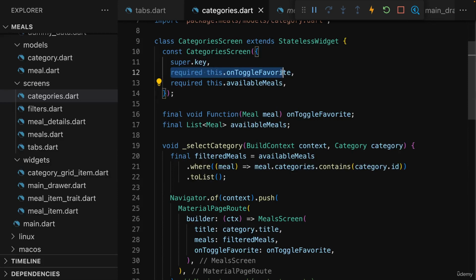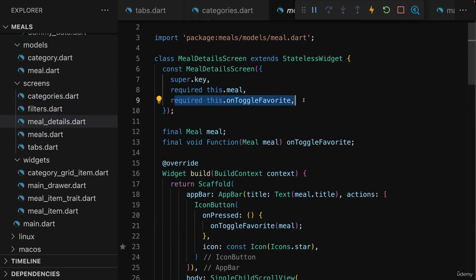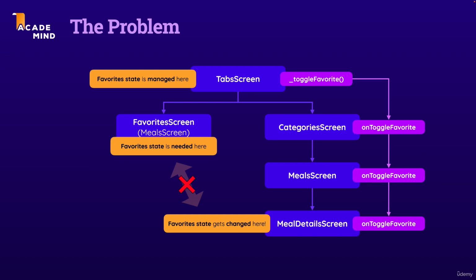And we're doing this by accepting this onToggleFavorite parameter in all those widgets that are between the tabs screen and the meal details screen. And then there in the meal details screen, we can finally use this method. And whilst this approach of course works and also isn't necessarily wrong, it's of course inconvenient, and the more complex your applications become, the more complex this kind of state management will become. That's why we're going to explore a better solution in this section here.